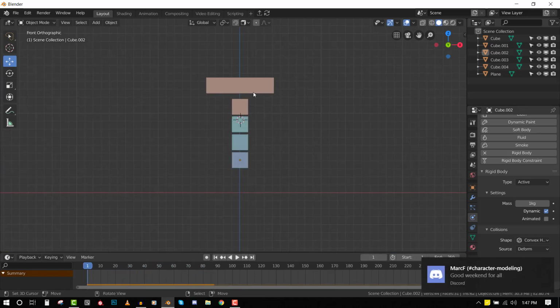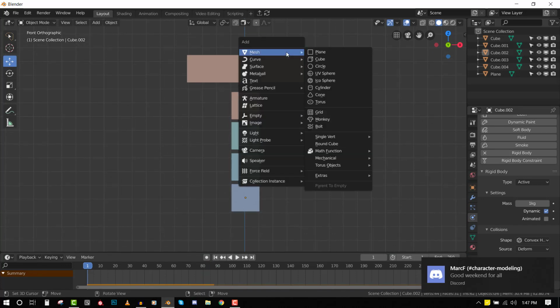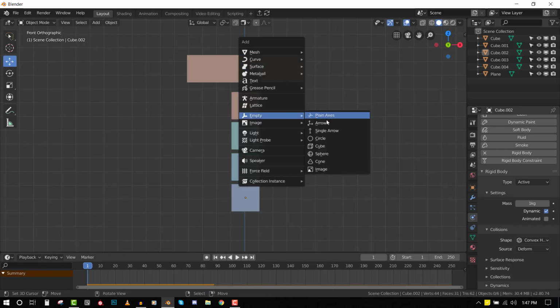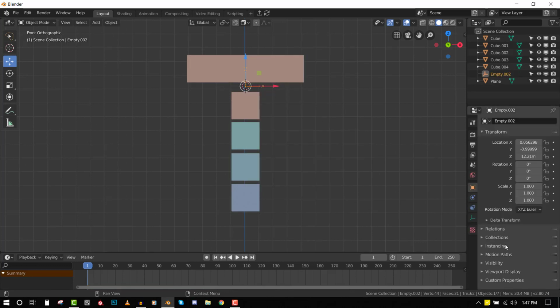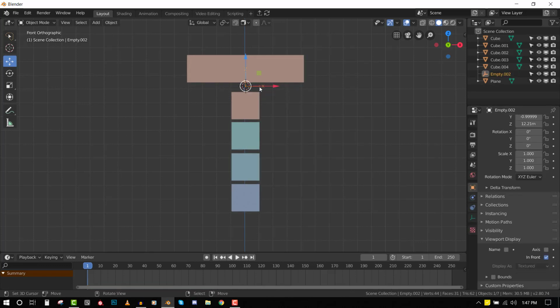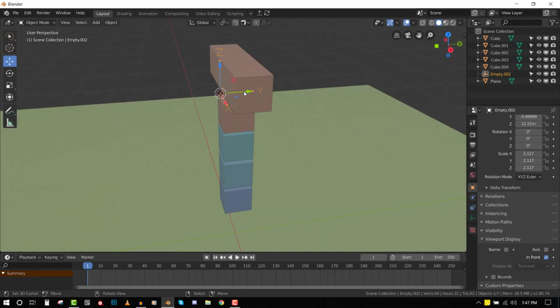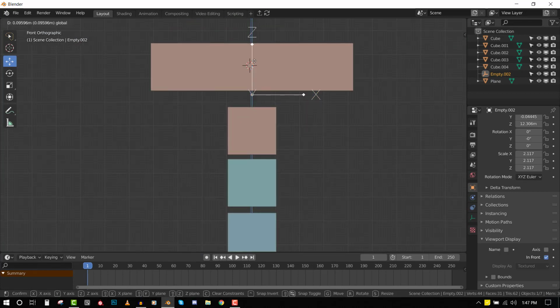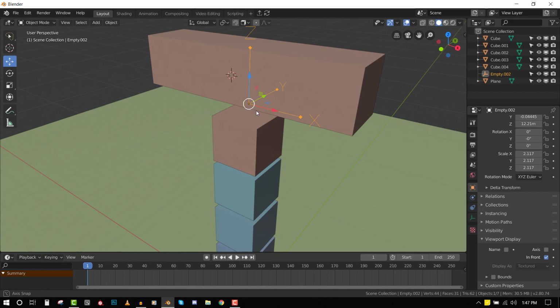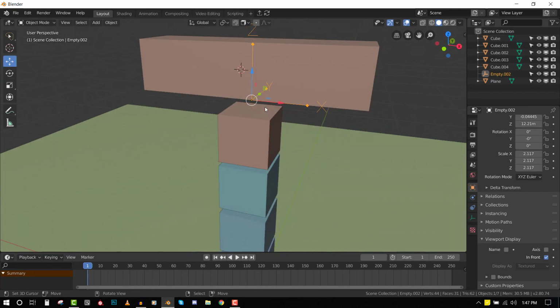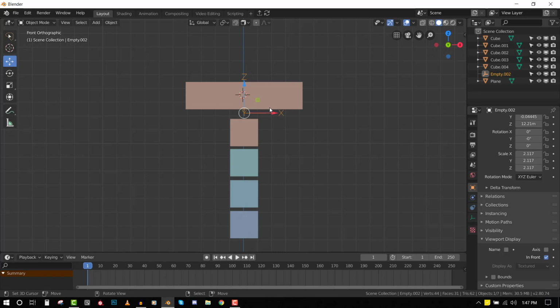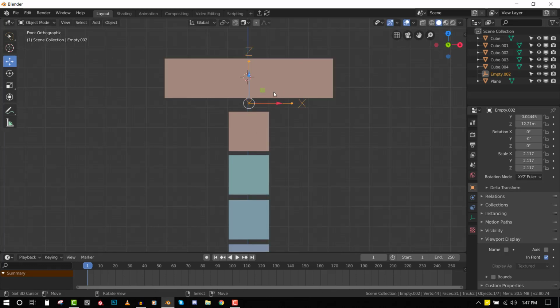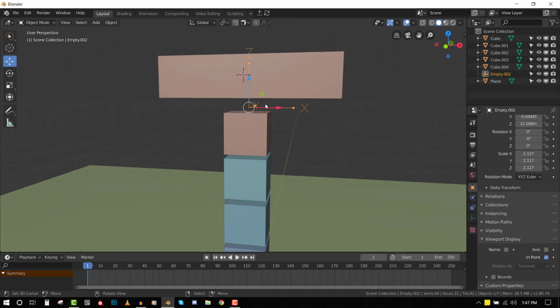Okay, so let's set up the rigid body constraint. Now we're going to add a different type of empty, and that empty is called the arrow empty. For visual purposes, let me click in front so we can see through the object. I will place it in between here. Okay, so the rigid body constraint we're going to be adding is called the hinge constraint. If you have ever seen a pendulum that swings from left to right, that's what we're trying to recreate here. And this empty is going to act as a pivot point, so you have to place it around the area where you want it to rotate from.